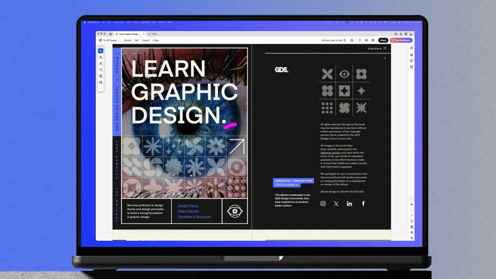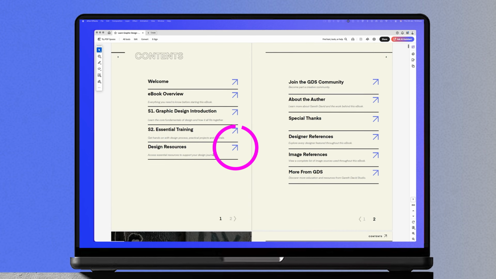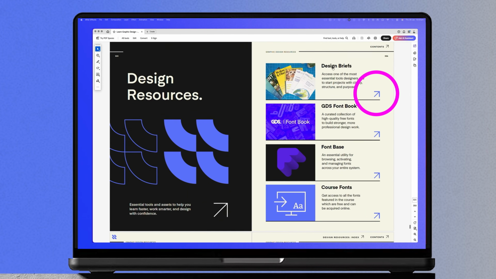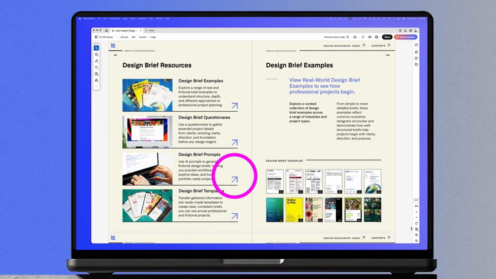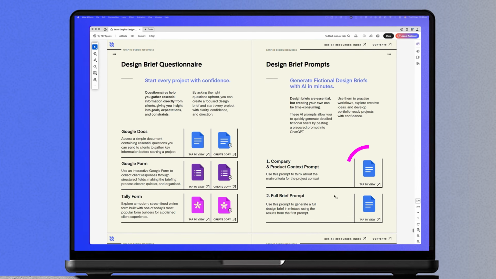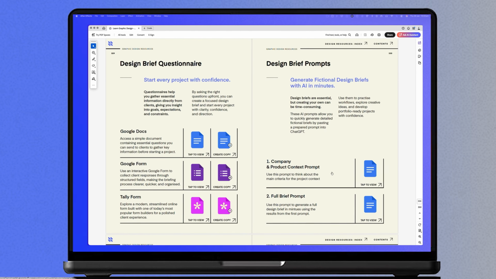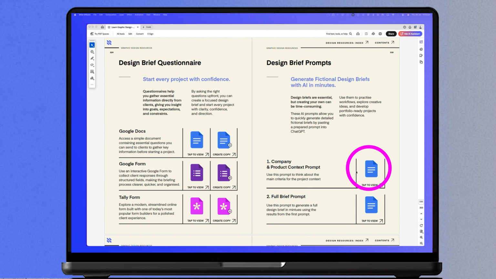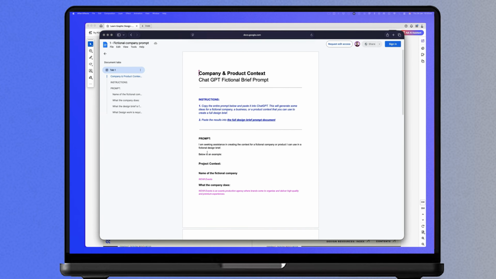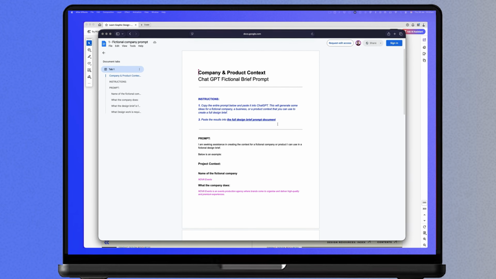With the ebook open, click the design resource section in the main index, click download briefs, click design brief AI prompts, and from there you can see a few options. In this instance, click the first link to view the company and product context Google Doc, and this will open the document that you can use.